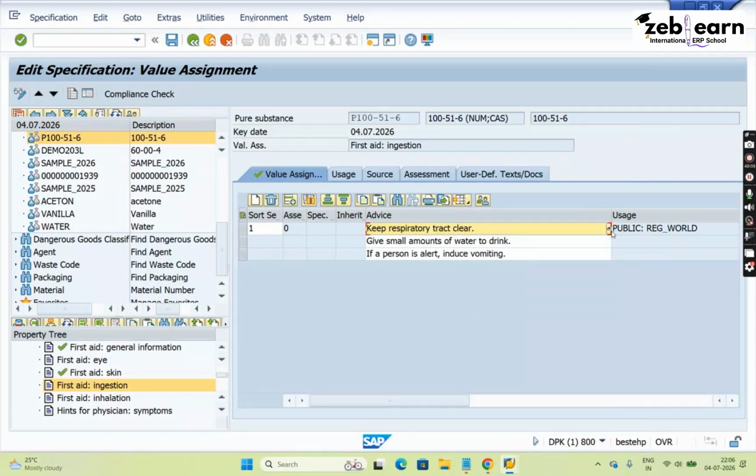Like that, we have assigned data for first aid ingestion and first aid inhalation. Next, what do you have to do after assigning all the data? We have to save the data. You see, it will not save automatically. You have to save, so click on the save option. Whatever data in ingestion and inhalation we have added, that data will be saved. And why is the tick mark not coming? I have assigned the data, still why is the tick mark not coming here?